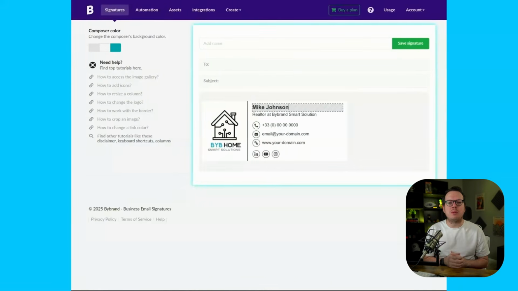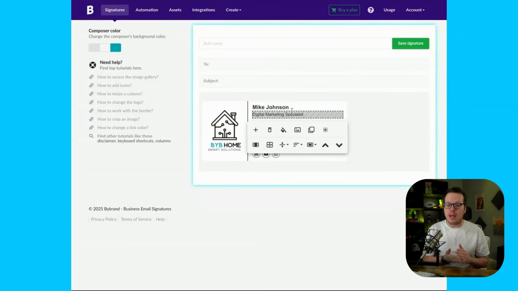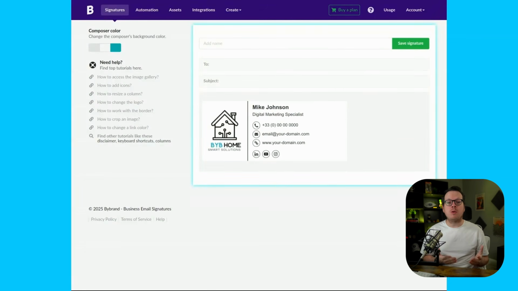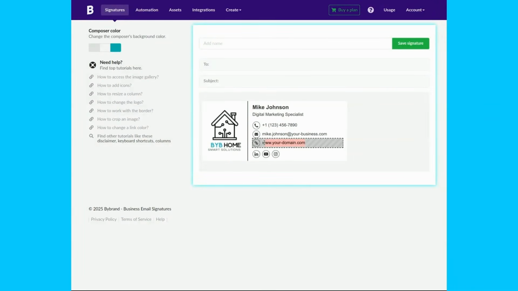First, let's start with the basics. Clear and concise contact details. Your full name, job title, direct phone number, email address, and website should be easy to read. This ensures that your recipients can connect with you quickly without having to search for contact information.